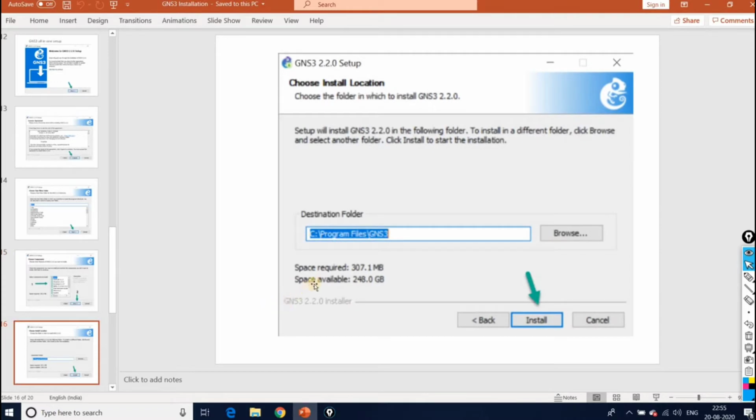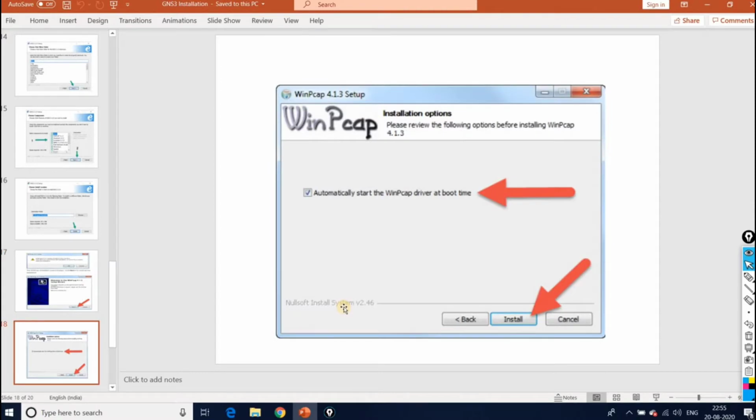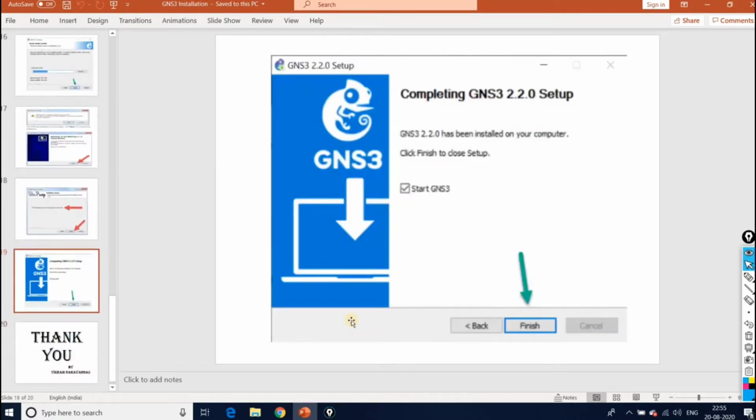Choose the installation location for GNS3, then click on install. Next is the setup for WinPcap. For installation options, you can start the WinPcap driver at boot time, then click on install here. After that, GNS3 2.2.0 setup is completing, and click on finish. So I'll now go with the simple examples.